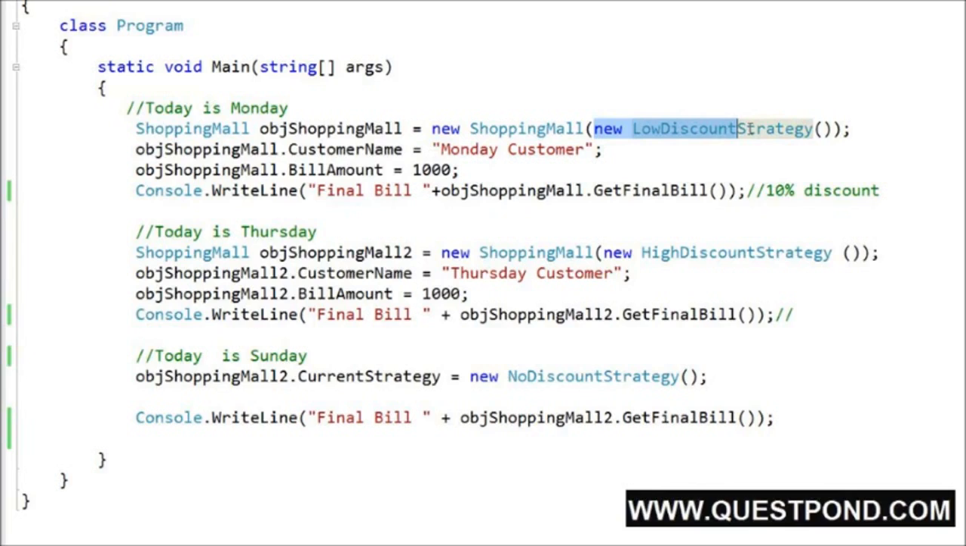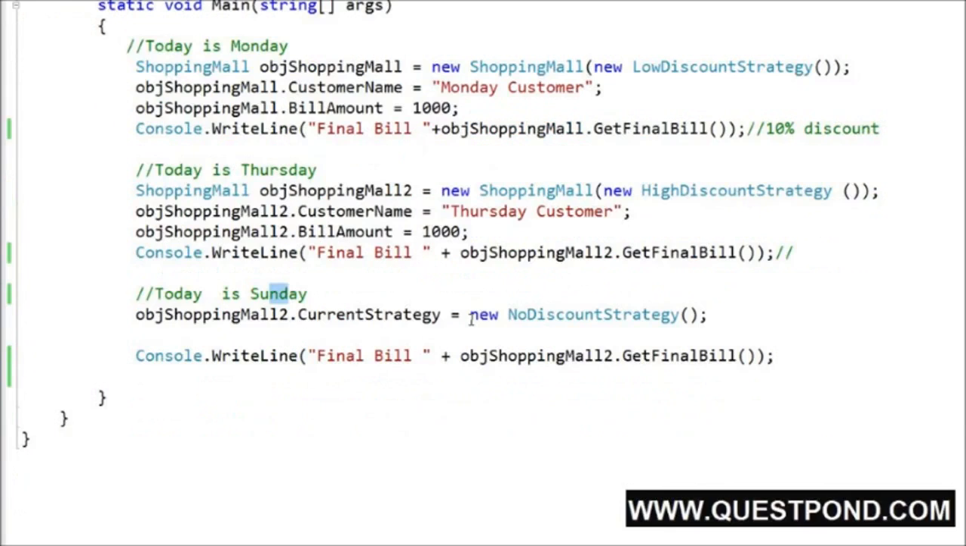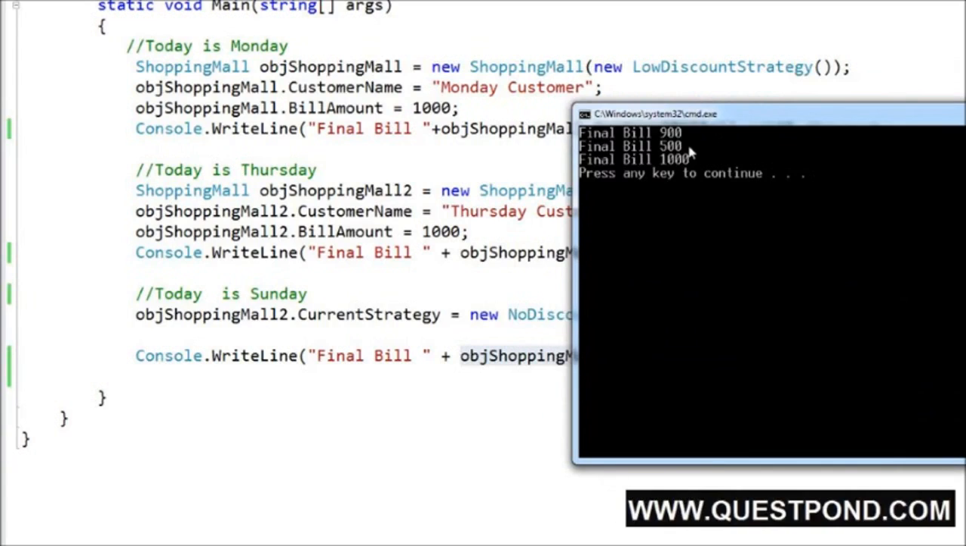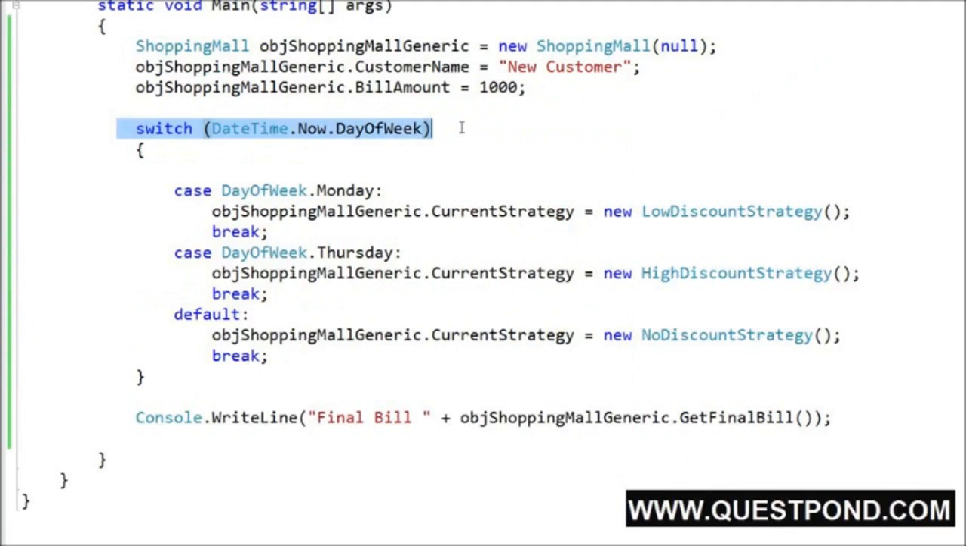In the final client code, we are creating an object of the shopping mall class passing the following parameters: customer name, bill amount, and the strategy that we want to apply. We are passing the discounting strategy at runtime and we can change the strategy at any time. For example, Monday 10%, Thursday 50% and Sunday no discount. Finally, the output is as follows. The final bill for Monday is 900, followed by Thursday 500 and followed by Sunday 1000.